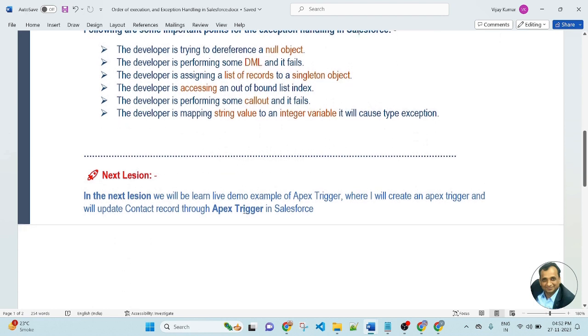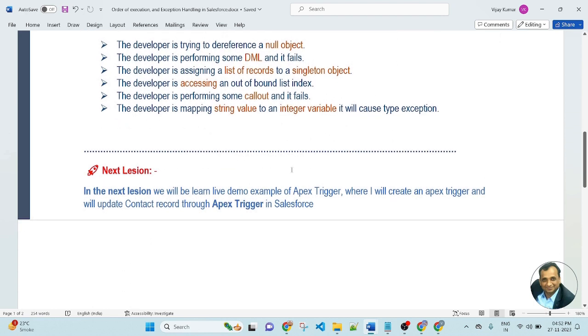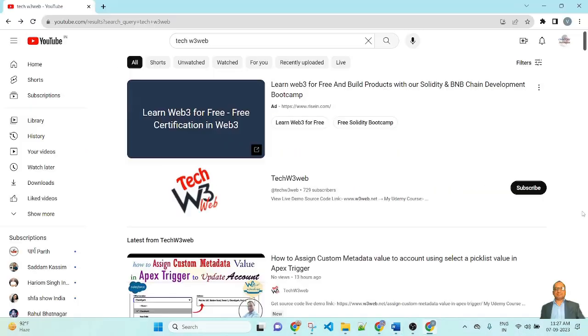So friends, in the next lesson, we will see a live demo example of an Apex trigger where I will create an Apex trigger and update a contact record through the Apex trigger in Salesforce. So let's see the next lesson.